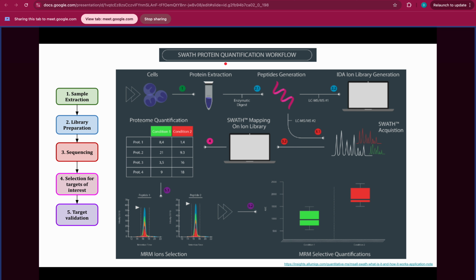So now let's look into the SWATH protein quantification workflow. The first step is sample extraction. Then you prepare the library. For the library preparation, similar steps: enzymatic digestion is done, peptides are obtained, then LC-MS is done, in which you will generate the mass spectra.